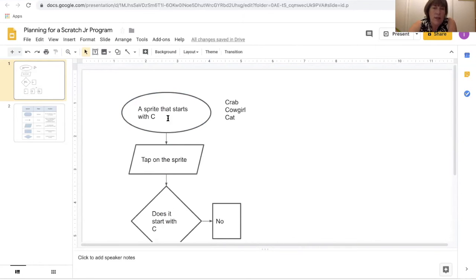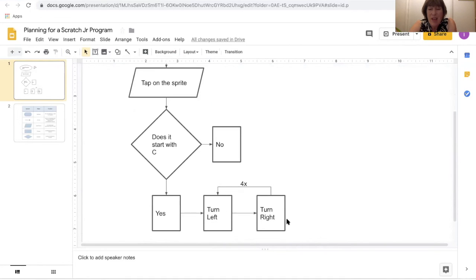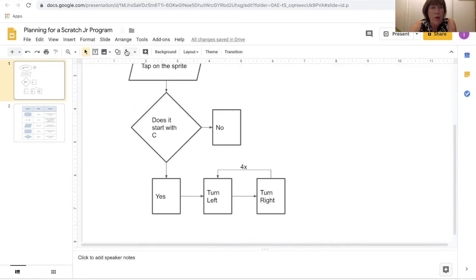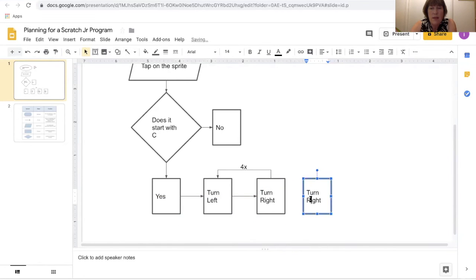So a sprite that starts with C, tap on the sprite. Does it start with C? Yes. Turn left, turn right, repeat it 4 times. And then I want it to, another box. I'm just pressing Control C to copy and Control V to paste. At the end of that, I want it to disappear.